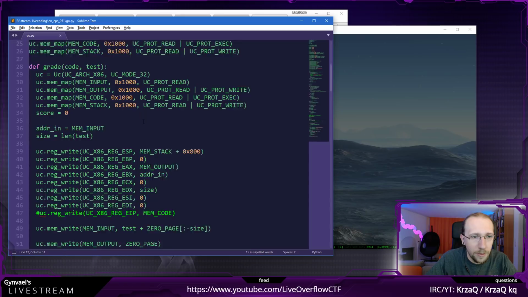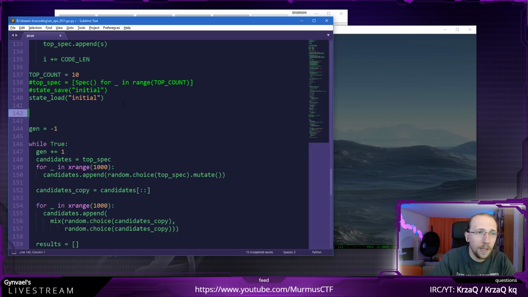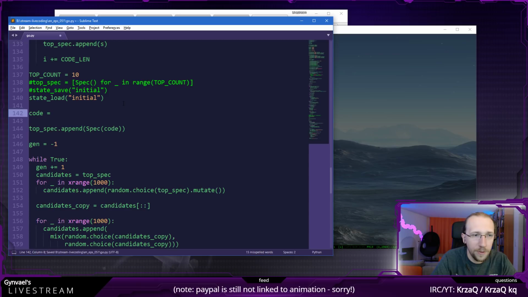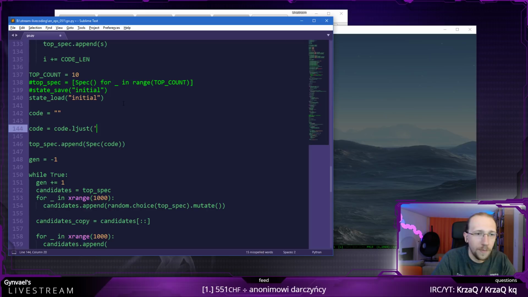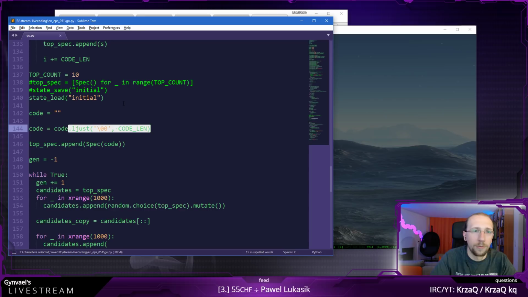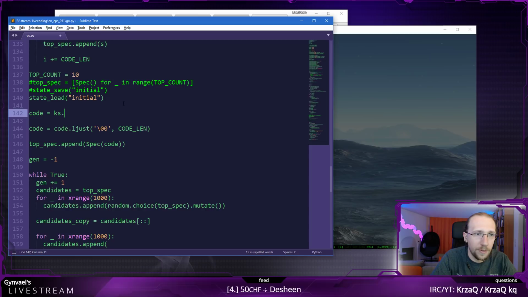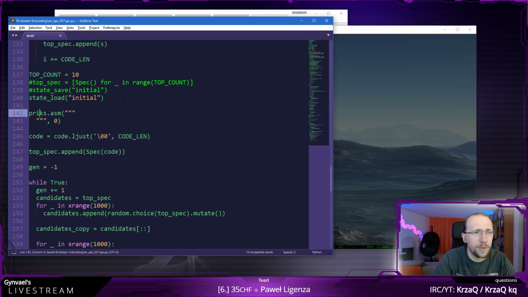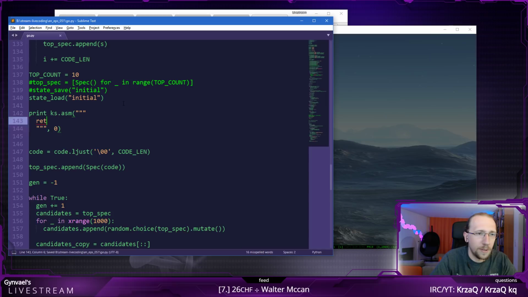And I'm going to go here in the initial state. Where's the initial state? I'm actually going to add another specimen, which is spec and code. Now, the code is code which is ljust with zeros to whatever is the code length. This means just add the padding with zeros up to the code length. And here I'm going to do ks.asm, and the code is going to go here with zero as the address, and it returns a couple of things. I don't remember what it returns, so let's just print it, and let's do red here, and sys exit, because I don't want anything else.